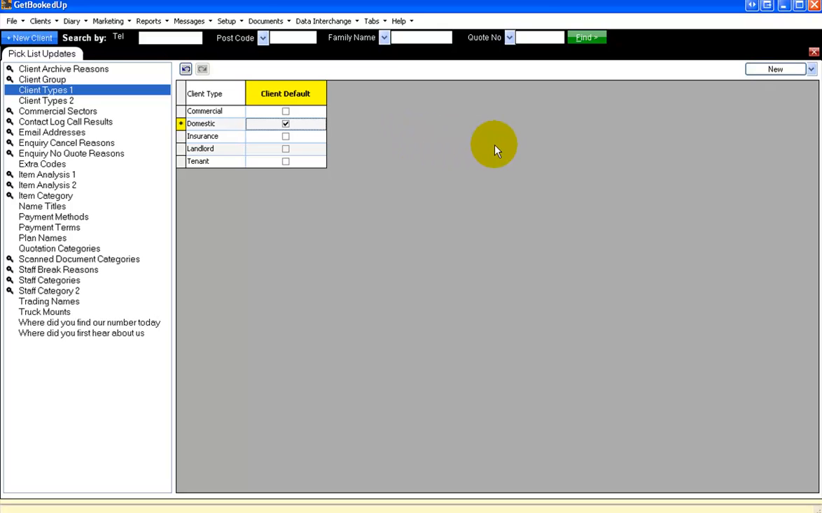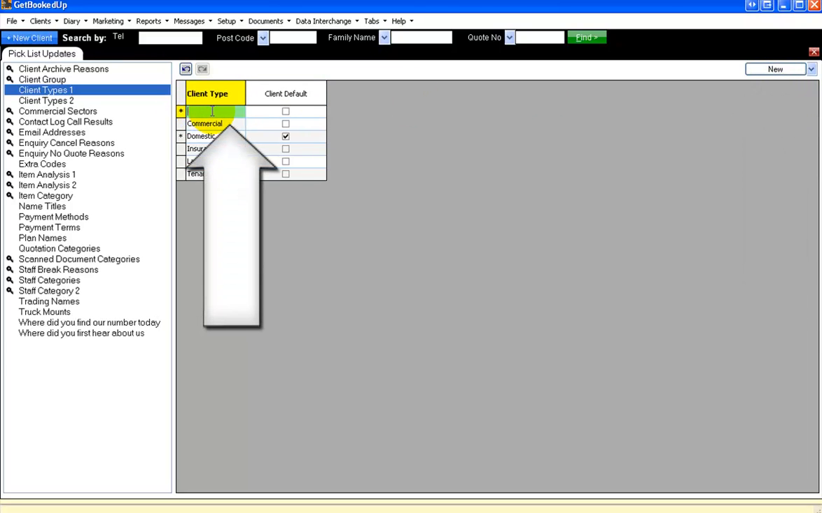If you want to add a new one, there's a button at the top right hand side that says new. If you click that, that opens up a new line at the top. So if I just put in here sample and hit the tab key, that's added that to the list. So now that would be on the list to choose from in the client record.